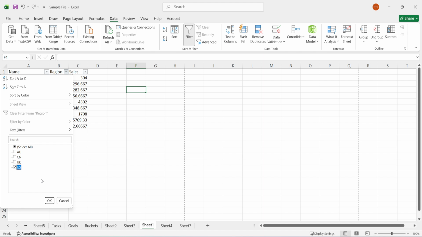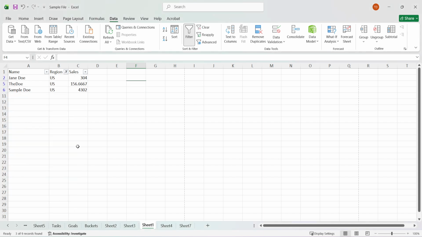Once you check that option, Excel will update the sheet and only show the rows that match your selection in that column. The rest of the data is still there, it's just temporarily hidden from view. And that's how to add a filter in Excel.